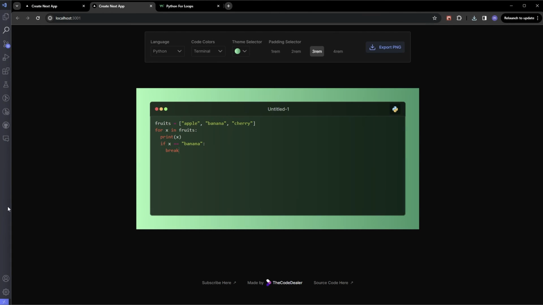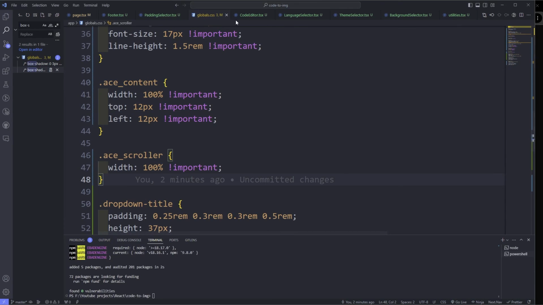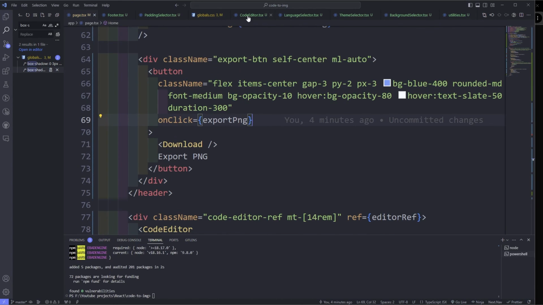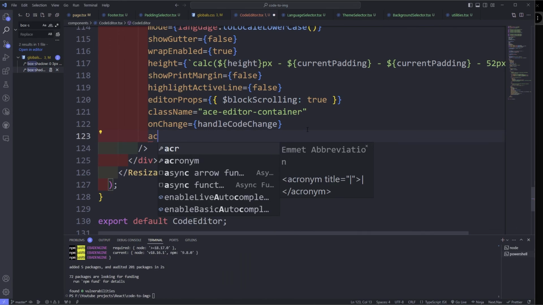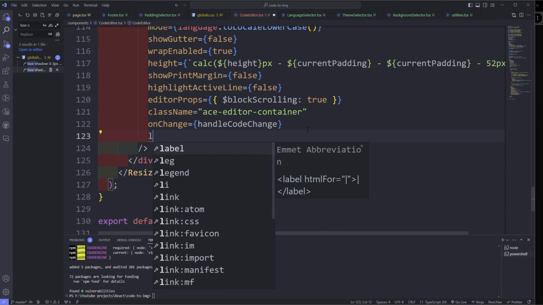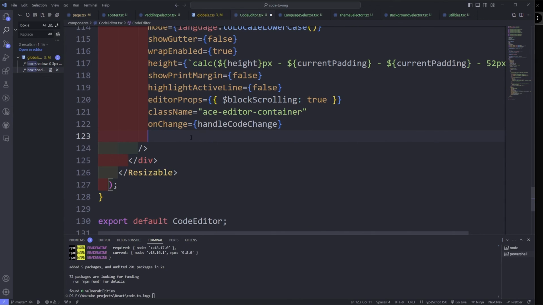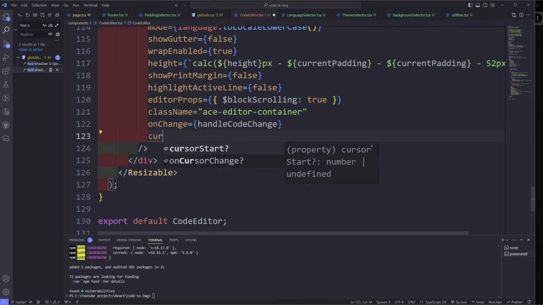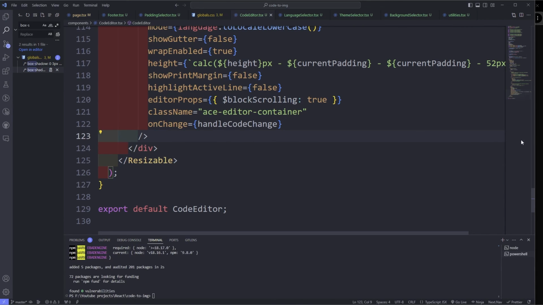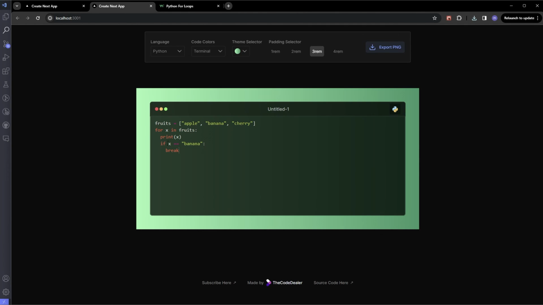Can't remember the name of this thing. Can't remember the name of the property. Code editor. Can't remember the name of this blinking thingy. Is it caret? But anyway, you can go to the documentation and look for the property of that. You want to be able to see and disable this. So yeah, I think that's it for this tutorial.